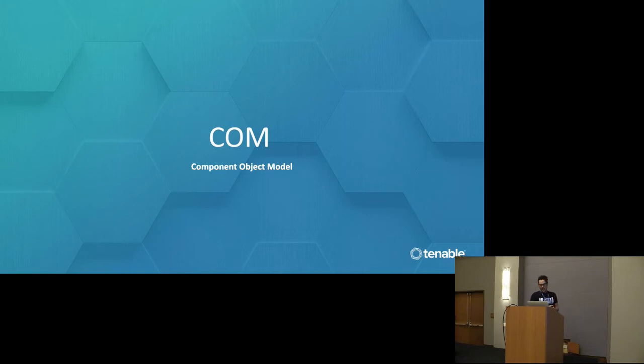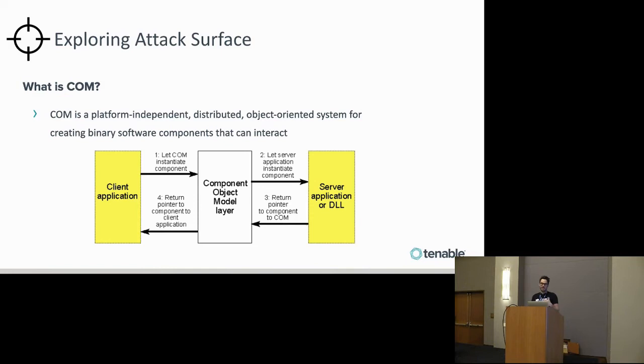So COM is a platform-independent, distributed, object-oriented system for creating binary software components that can interact. Basically, you have this concept of a COM client and a COM server. They can be two separate compiled modules, yet they can interact with each other, such as instantiate objects in one another and call methods on that object. It's also worth mentioning that these client-server relationships can be a DLL you load in your process. That could be considered a COM server. So you're actually just interacting with a DLL through COM.